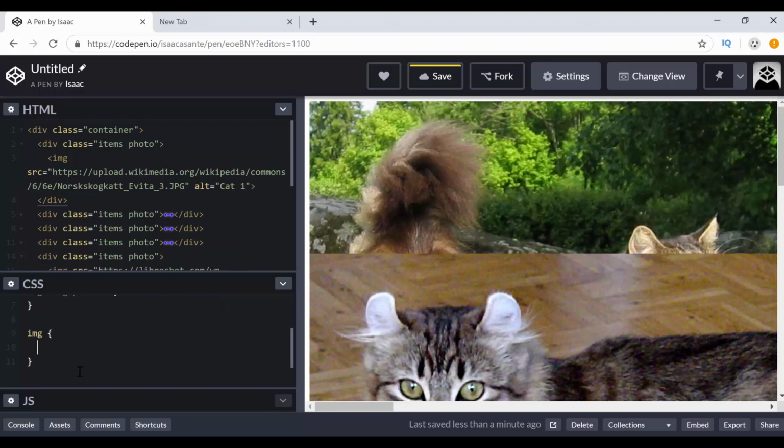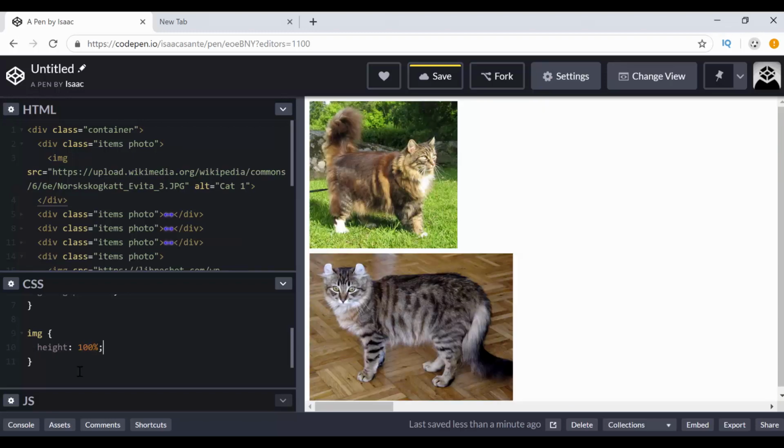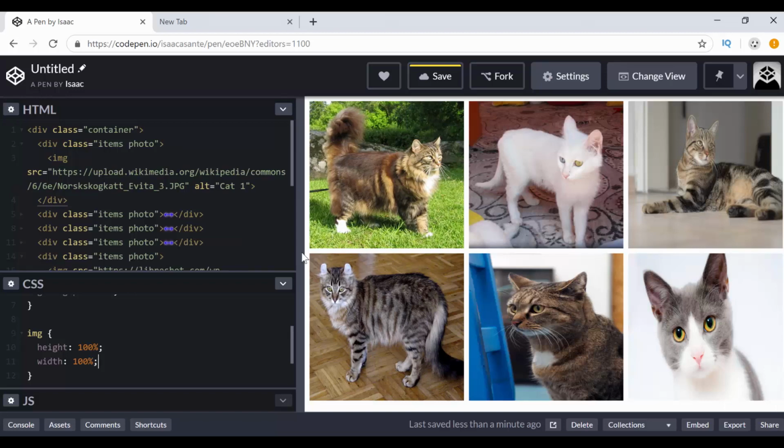So I can simply say all images should have a height of 100%. All right, there we have it. And then I can say they should have a width of 100%. And now we have our grid layout, but we have a problem here. If we look closely at what we have, the images are stretched. This one is stretched horizontally, this one is stretched vertically.